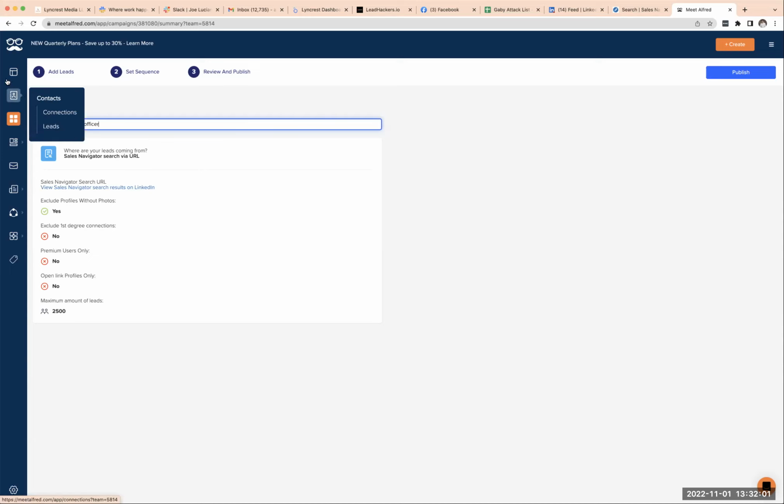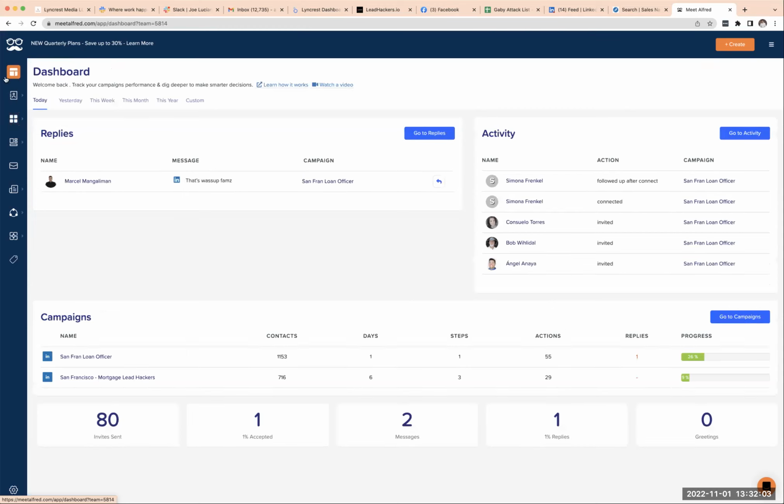You can check out the results of your campaigns on your dashboard here. I'm running 2 campaigns right now. These are the number of people in those campaigns, what day we're on, how many actions they took, and how many replies we got.